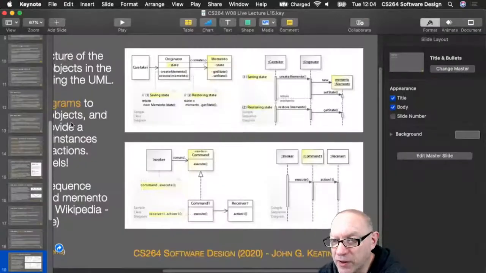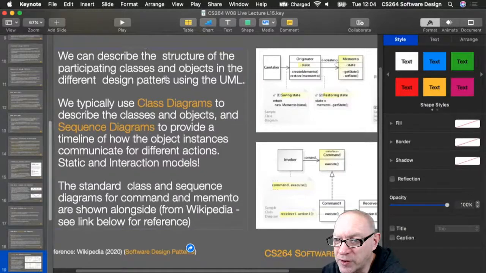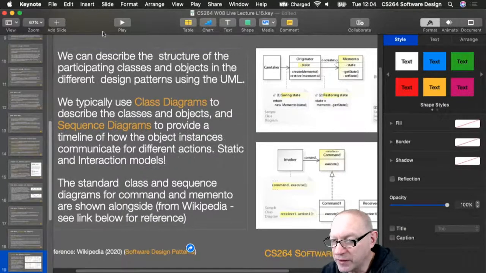I have some autocorrect that's happening here, and it keeps changing this on me to patterns rather than patterns. Sorry about this.